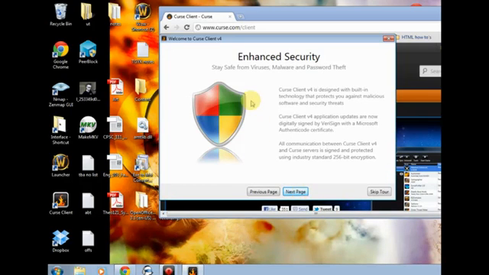Enhanced security. See, it's built-in technology that protects you against malicious software and security threats. What that means, if something tries to attack Curse, it can block that, but it doesn't necessarily.